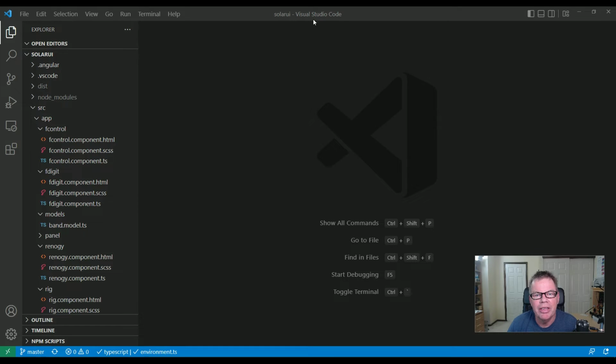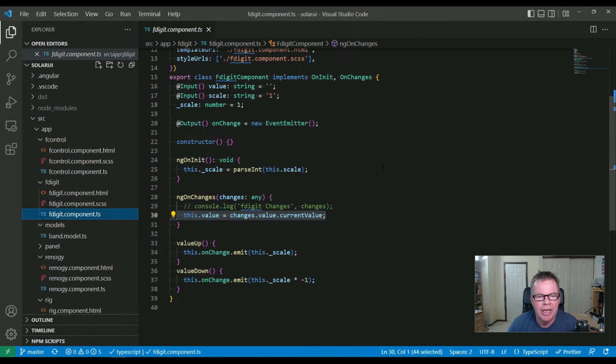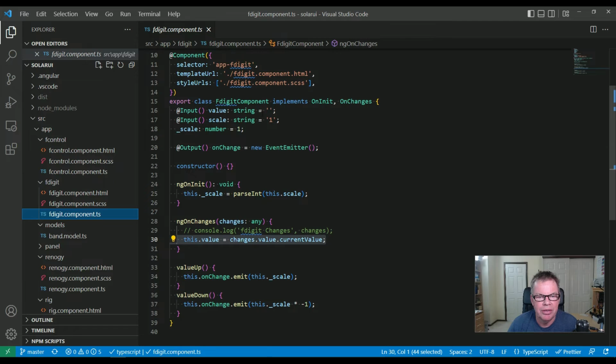Okay, so we're now in the SOLARUI project, and you can see here where I've created the components F digit, F control, and they're used in the rig component. So F digit, let's have a look at that. So that's just a simple grid that has a button up and a button down, and displays the particular frequency digit between those two. And the TypeScript behind that, it takes two input values. So this allows you to pass values to that component, a value and the scale, like I said before, and will output an on change event.